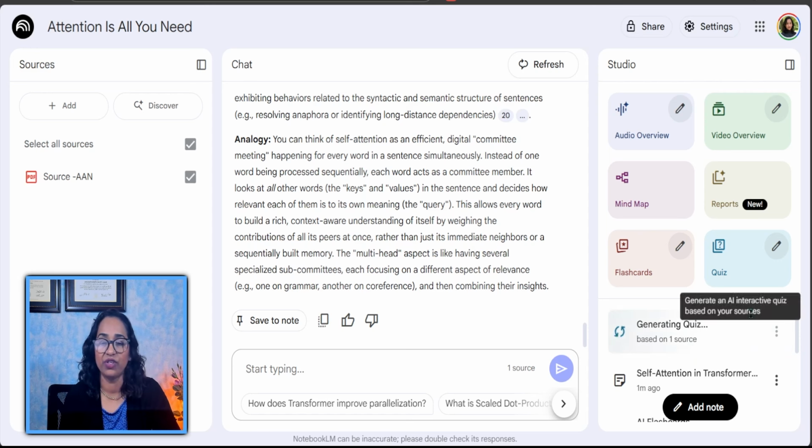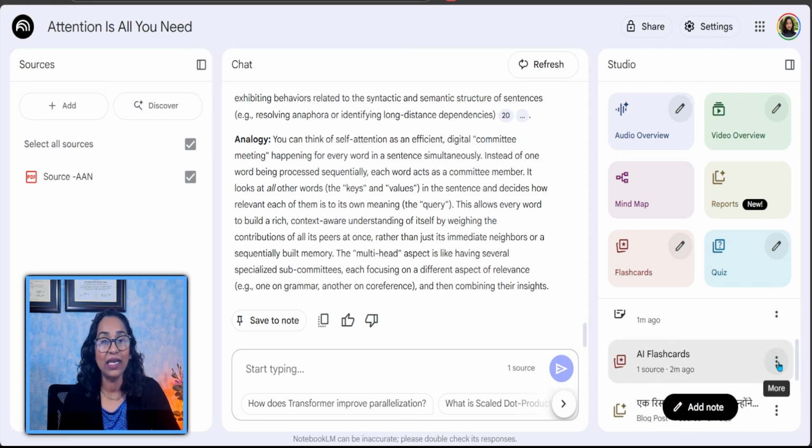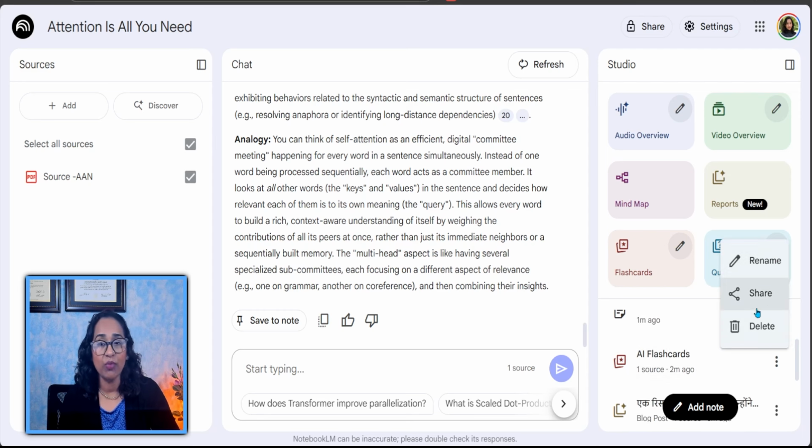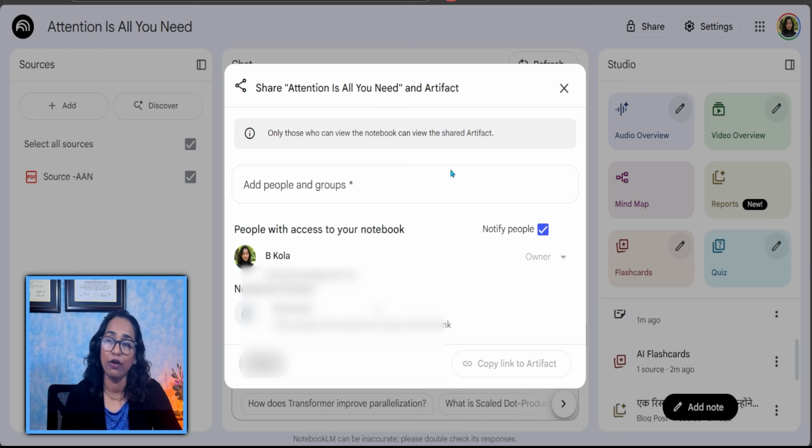While the quiz is being generated, I want to scroll down here and you can actually click on these 3 ellipses all the way to the right hand. You can rename, you can share with your class, with your friends, you can share it with whoever you want, and this automatically saves as an artifact. And keep in mind, they should have a Google account to view this.